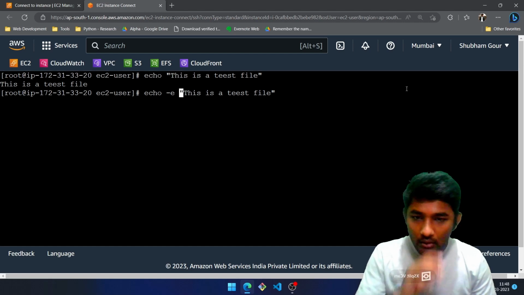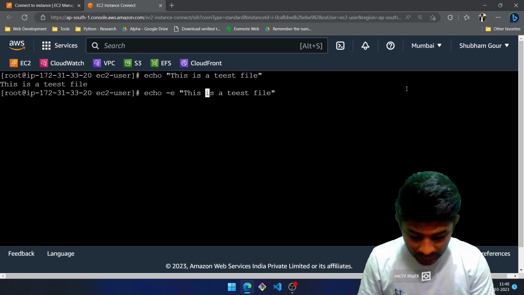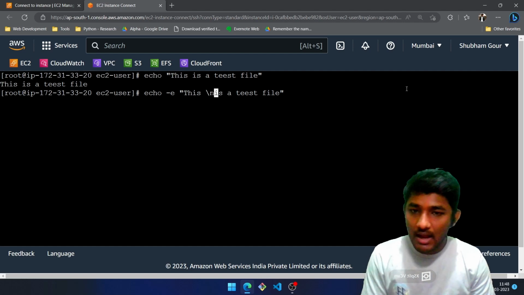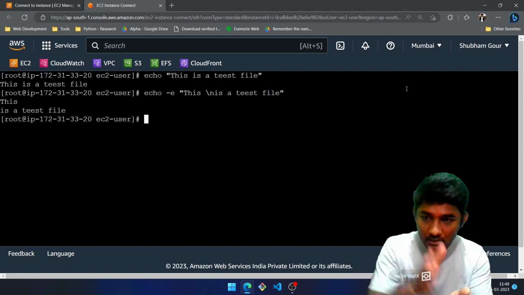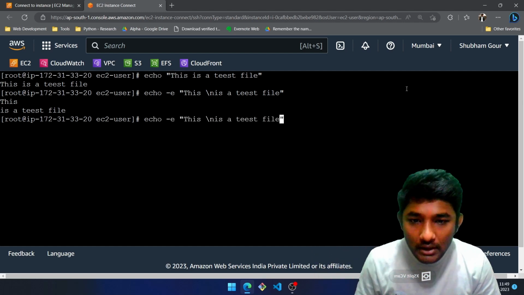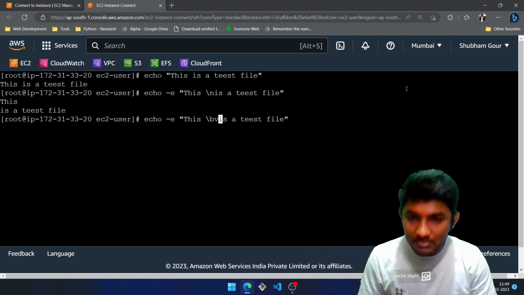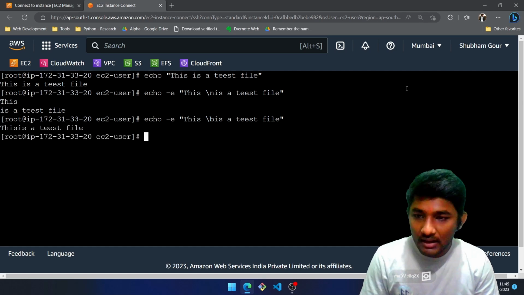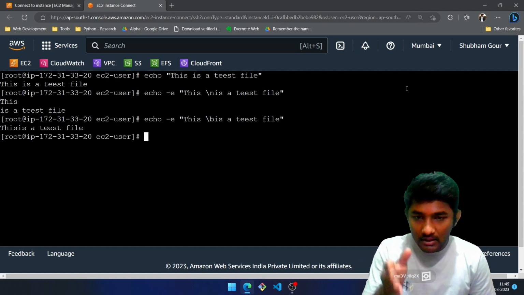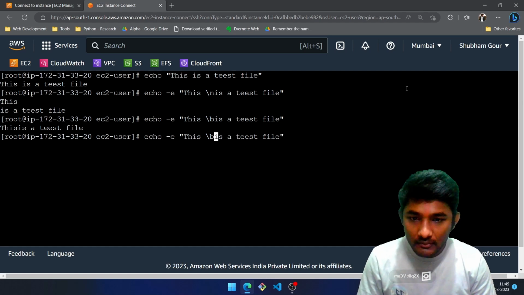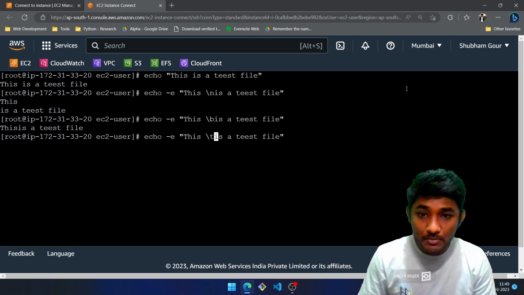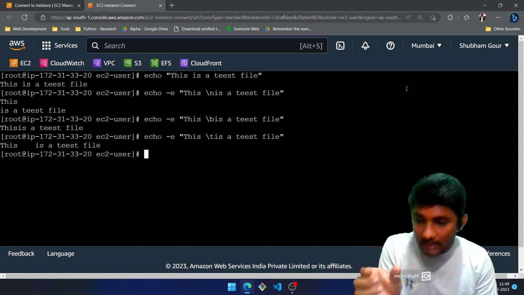Now let's say I want to do something like this. When I use slash n it will print the items after slash n on the next line. What will happen if I use slash b? It will nullify the space between the items. Next thing, what if I want to insert a tab space? I'll just press enter and it will increase the tab space over there.